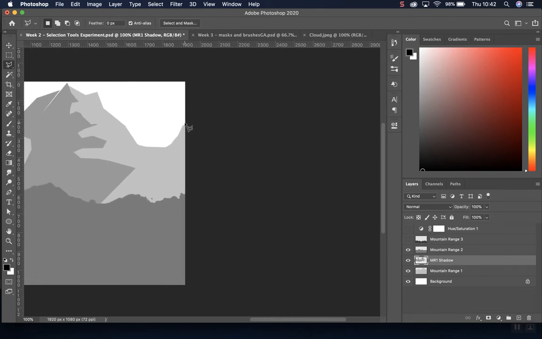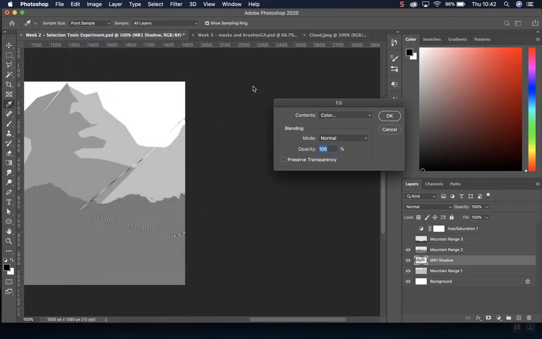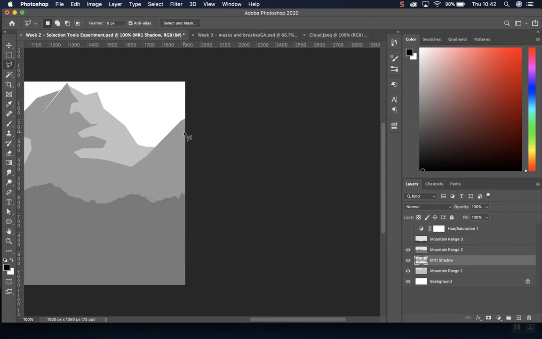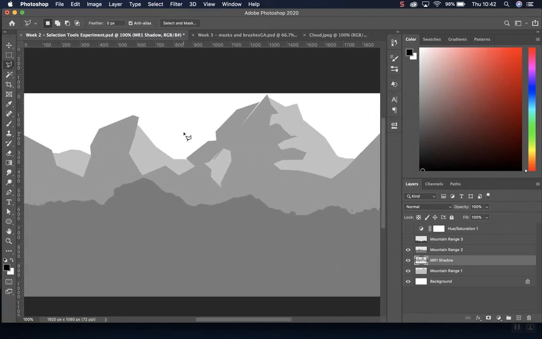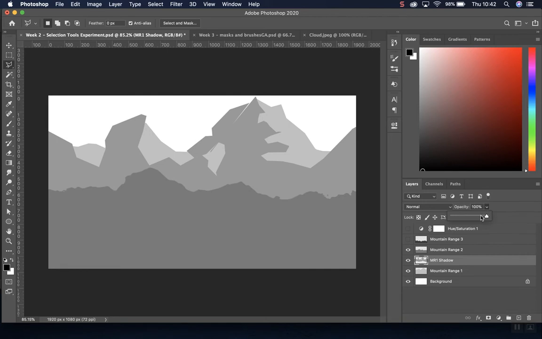And down the back here as well. Just going to kind of bring that in like so. So now we have the shadow added. If I turn the opacity down, you can see here where we need this shadow to actually cut off with the mountain range. So we're going to create a layer mask to do this.